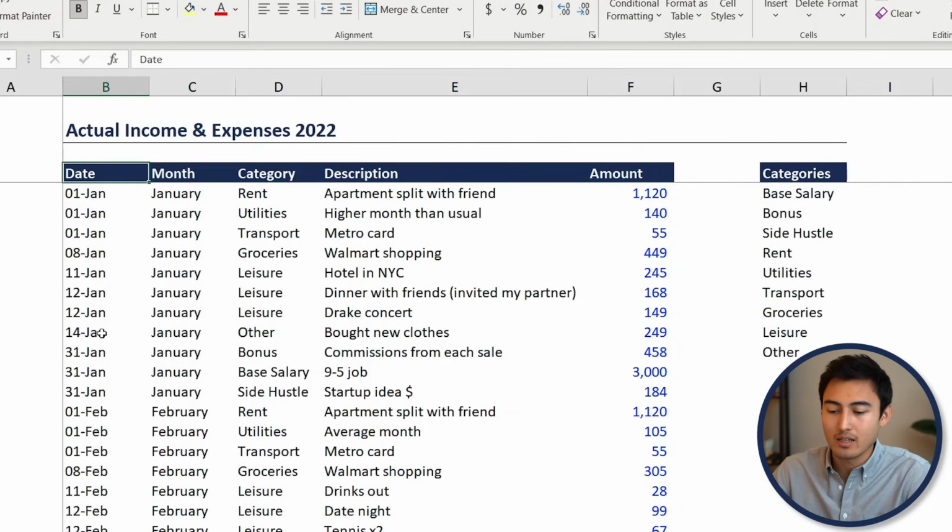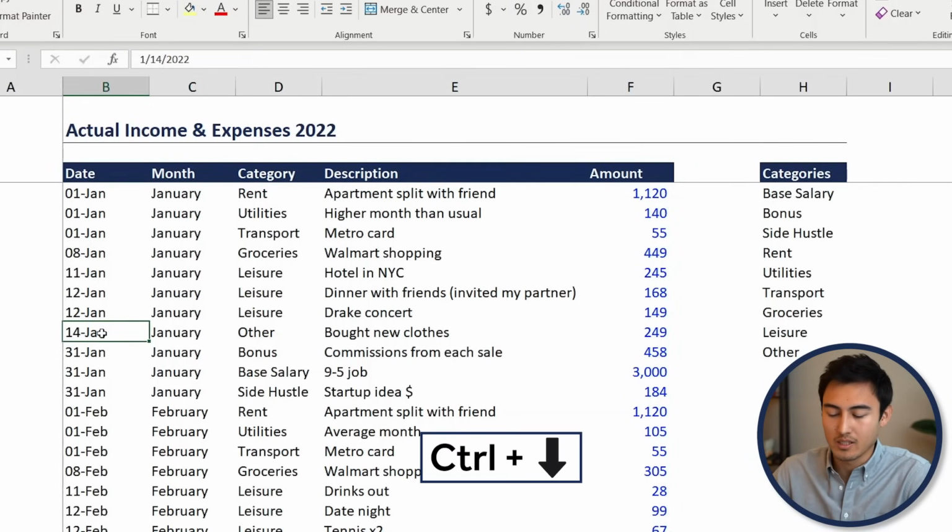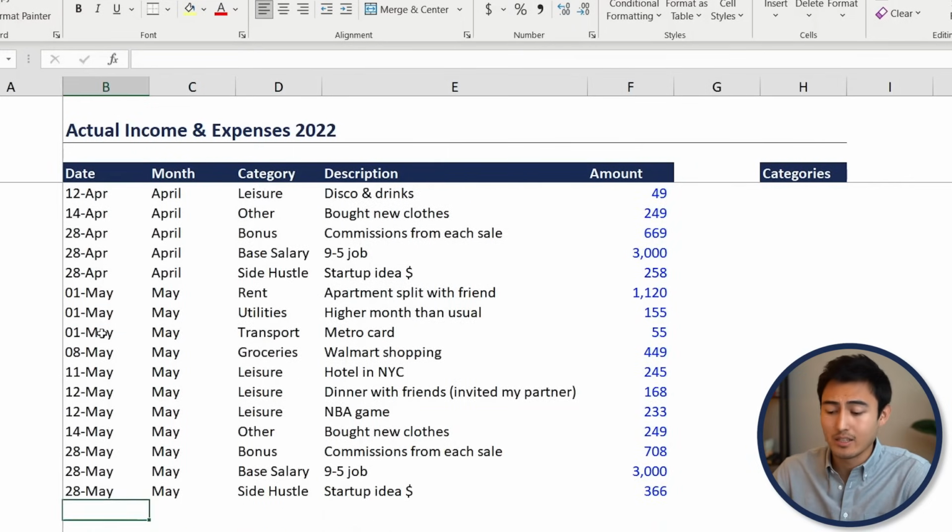Now that the dashboard is looking better, let me show you how you can add new items and how that's going to dynamically change the model. So let's go under the Actuals tab, and over here go to the very bottom by pressing the Control down arrow. And let's say under the 29th, so we're going to go 5-29-2022, press the tab key, and it's going to be for the month of May.